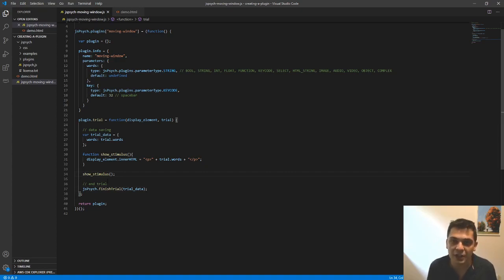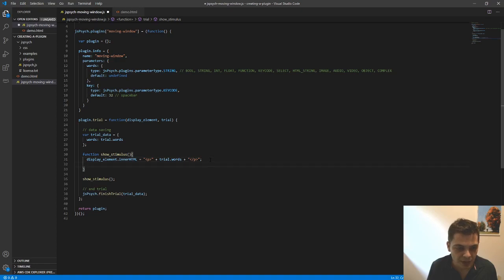So the logical thing to do next would be to have some kind of keyboard response that we are waiting for. Since in this particular plugin we're always going to want to pair a keyboard response with the stimulus being displayed, it would make sense to include that keyboard response inside this show stimulus function. So I'm going to go ahead and do that.